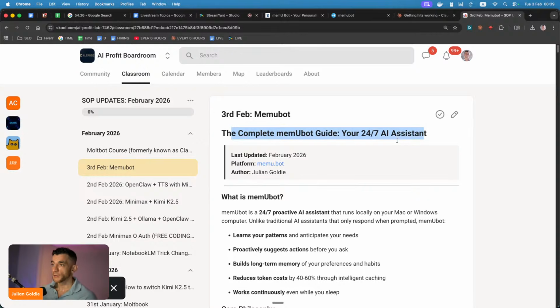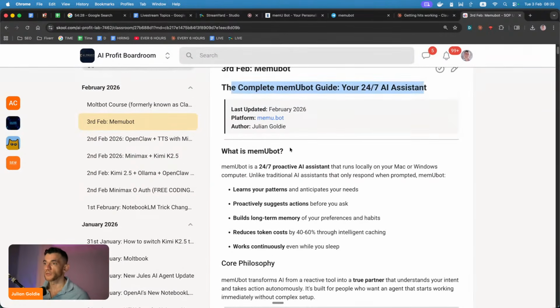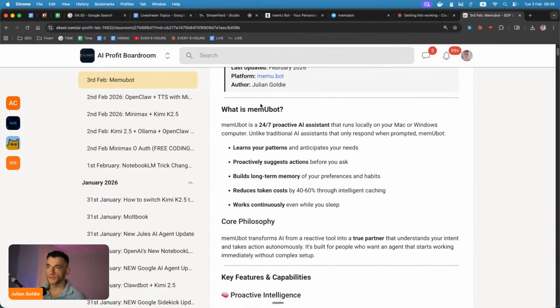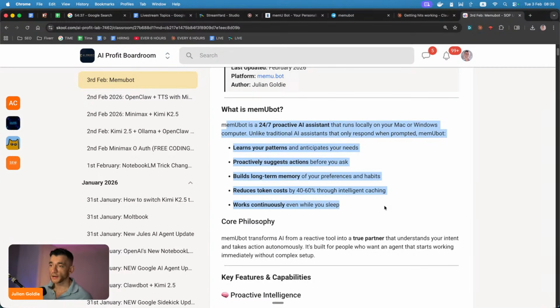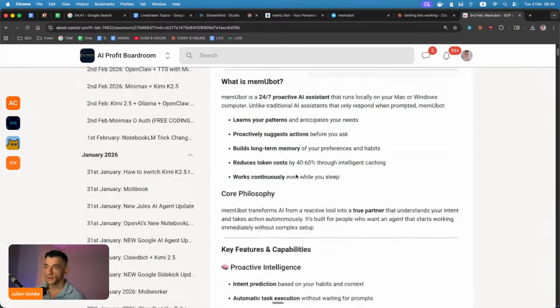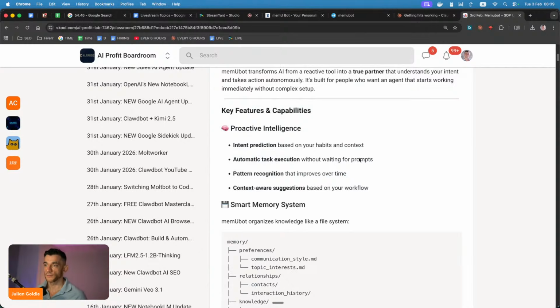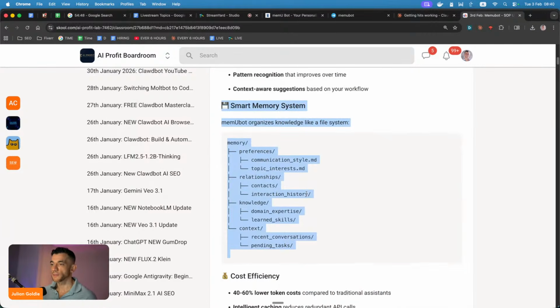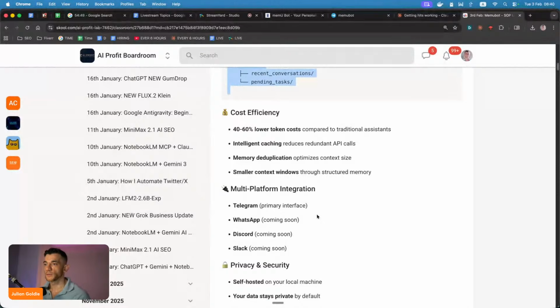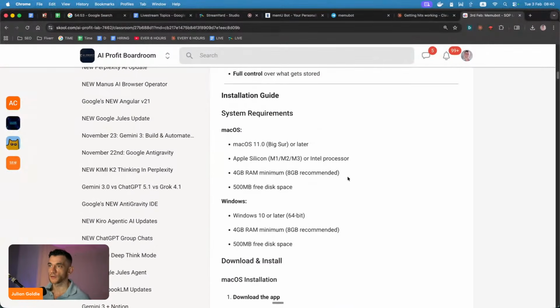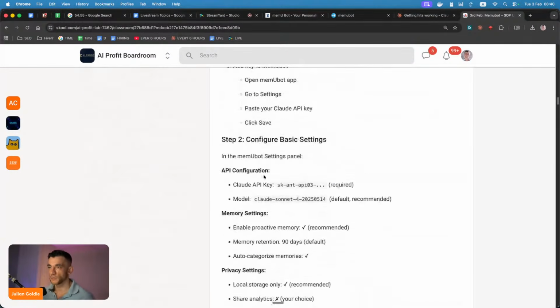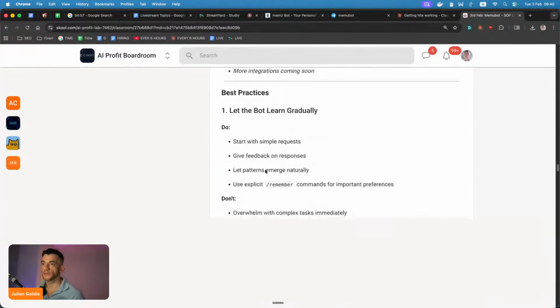So this is a complete Memubot guide. It shows you how to set up your 24/7 assistant. What is it? Well, it's a 24/7 proactive AI assistant that runs locally on your Mac or Windows. You can schedule tasks, set up automation. It's kind of like an alternative to OpenClaw, but you don't need to use terminal to set it up. And it's quite proactive. So, for example, you can set up memory systems. You can use Minimax with it as well if you don't want to use too many tokens. We've got the installation guide and the setup right here. And these are the full setup instructions.